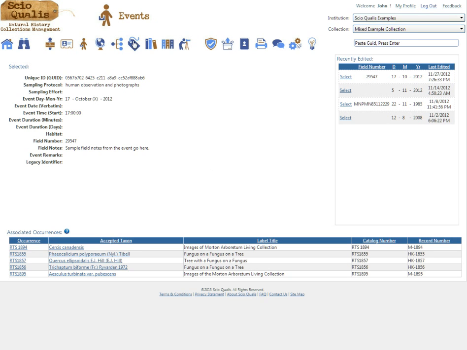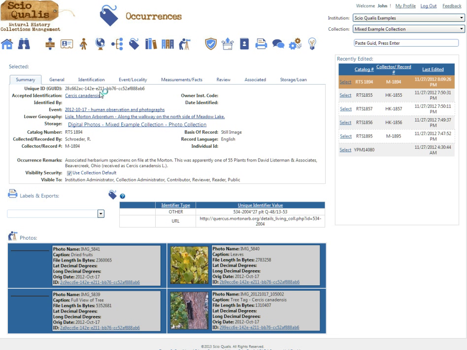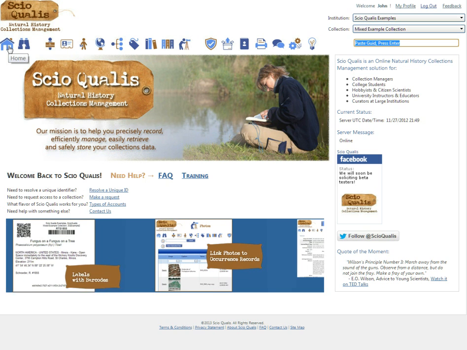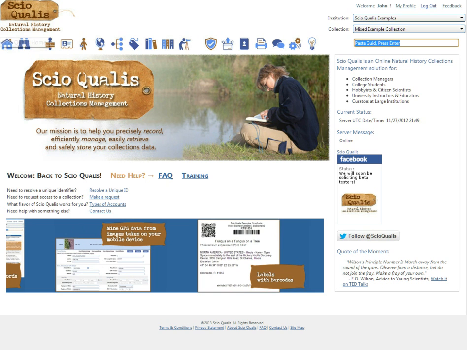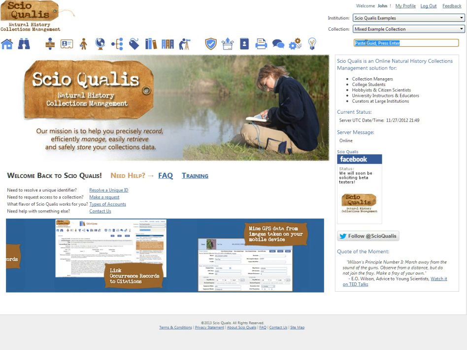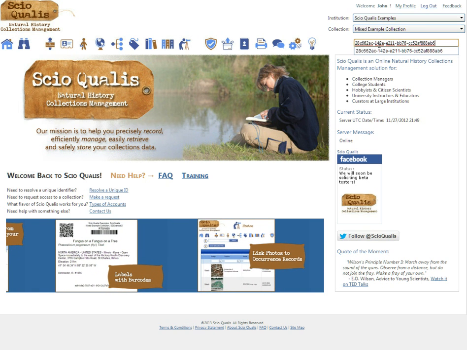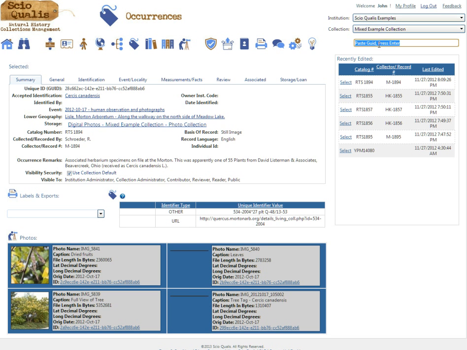Now if I went a little fast, let's go ahead and try it again with an occurrence. This unique identifier can be used from wherever you're at in the system. So if I'm even at the home page, for example, and I have that particular unique identifier in an email or a document, or I found it online somewhere, I can come to the box up here in the upper right that says paste GUID and press enter. Paste it in, press enter, and it'll take me directly to that occurrence record. There we have it.